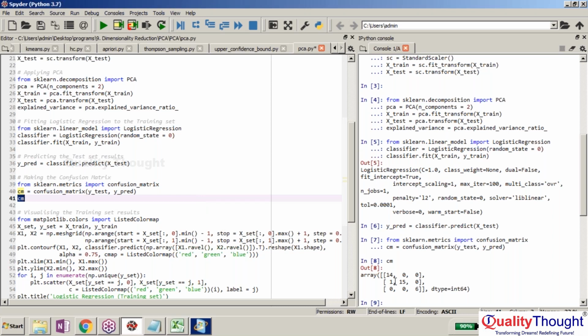So you can try adding up 14 plus 15. How much is it? 29 plus 35. 35 divided by 36, how much is it going to be? It's nearly going to be 90 percentage, nearly. More than 90 percentage. Really good model. We can try understanding this one.